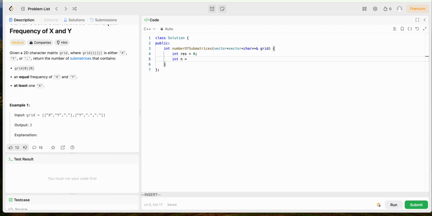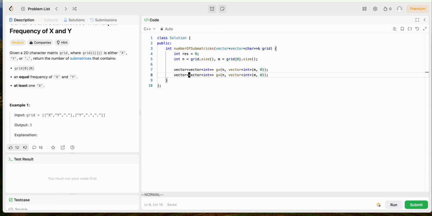So suppose n equals grid size and m equals grid 0 size. What we can do is we have a vector of gx, this is n, then vector m, 0, okay, and then we have gy here. And then we will calculate the sum.